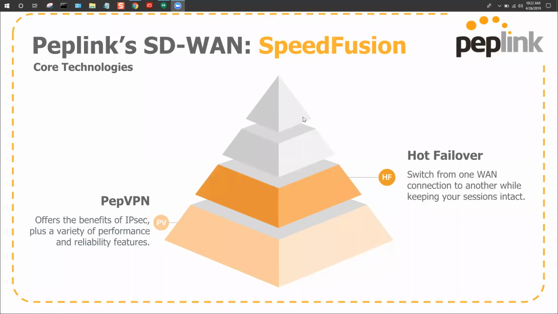Next up is hot failover, or session persistence. What this allows you to do is to keep a session up and running, going from one WAN to another within the SpeedFusion tunnel, keeping the session intact. So if you do have a WAN dropout, a flaky cell, whatever, you're not going to lose the session if you deploy with hot failover.